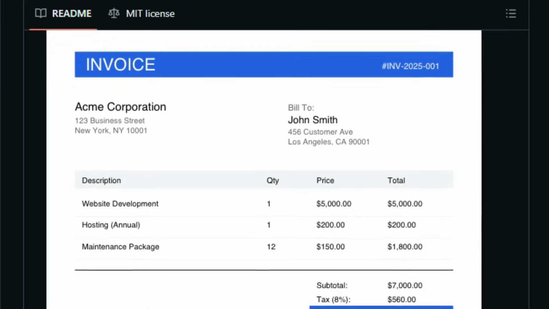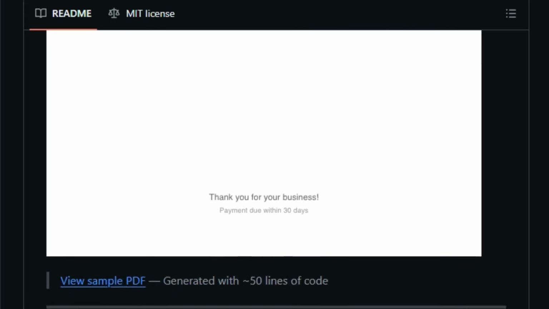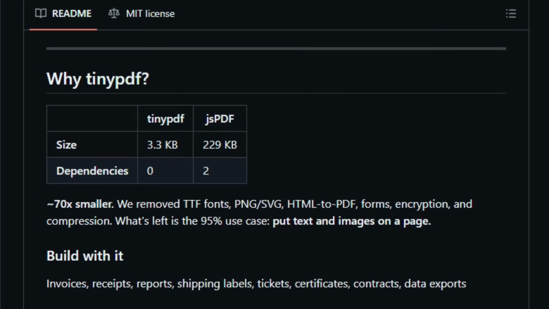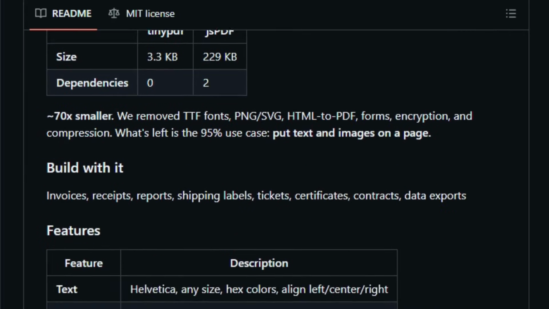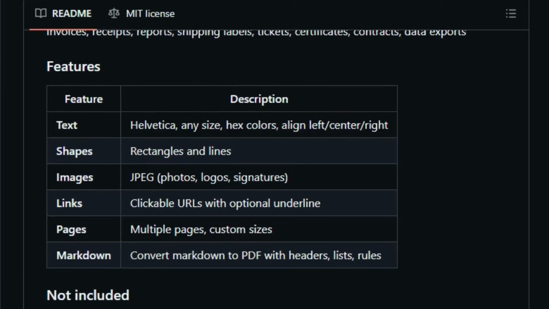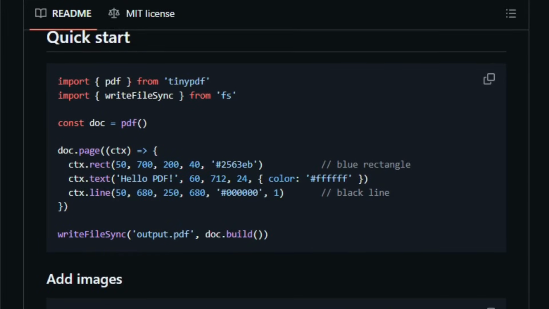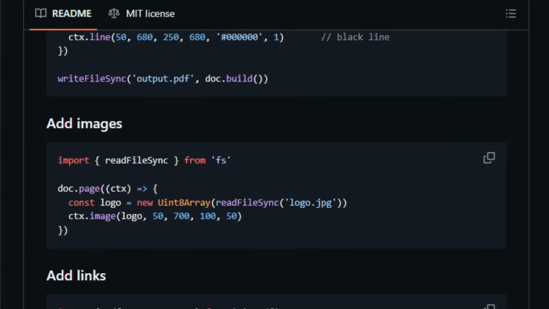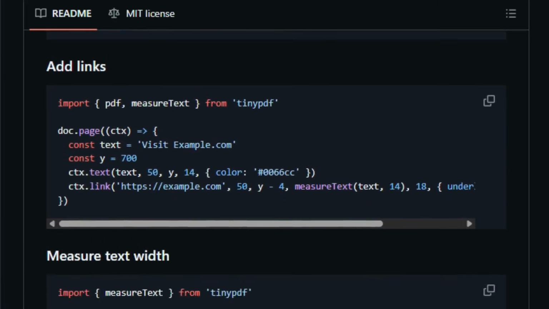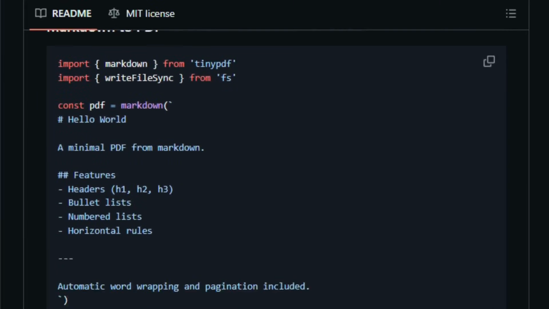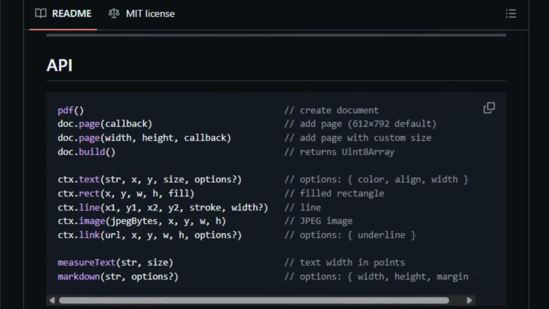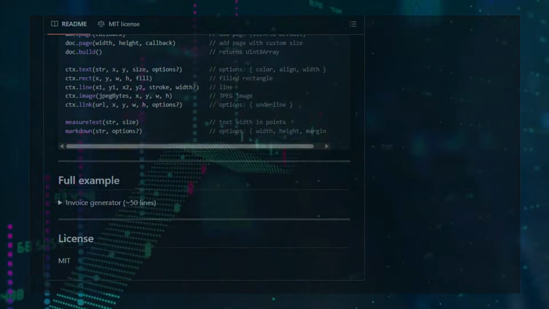Because it sticks to essentials, it's extremely lightweight and perfect for workflows where speed and simplicity matter, like generating reports, invoices, tickets, or certificates programmatically with minimal overhead. Built for engineers who need PDF output without complex tooling, Tiny PDF helps you focus on content and structure, not dependencies. Give it a try and add quick PDF output to your toolkit instantly.